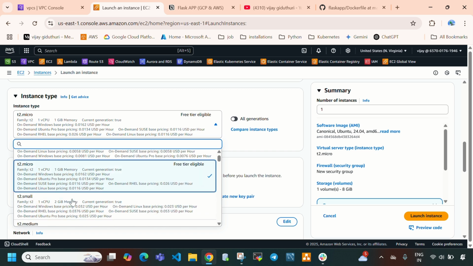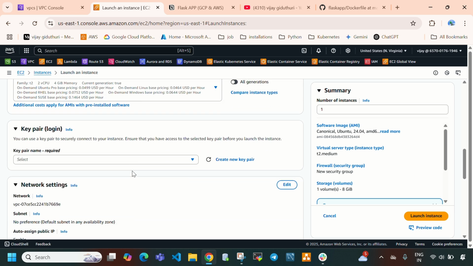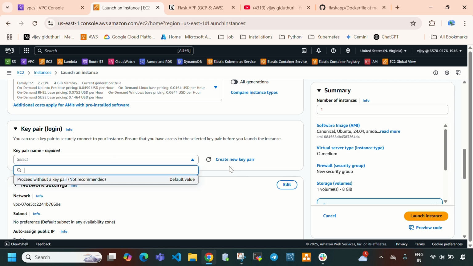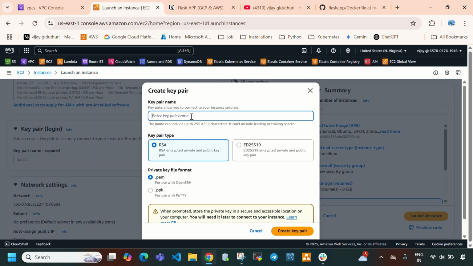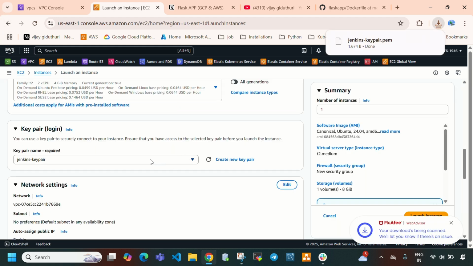Here the OS I'm going to select as Ubuntu, and for instance type I'm going with T2 medium. Let me select this T2 medium, and for key pair, let me create a new key pair. I'm going to provide the name Jenkins-key pair, go with .pem, and directly select Create key pair. Or else you can directly select from the CloudShell itself.